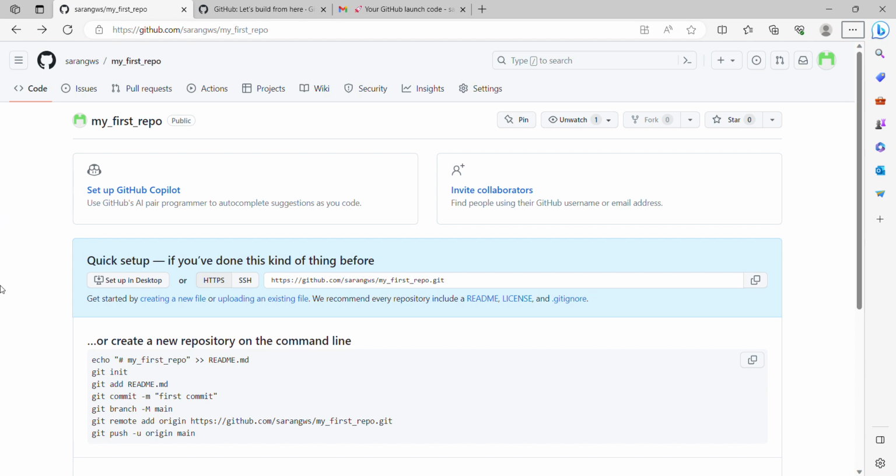Or there are some dedicated softwares that GitHub provides. Using those softwares, you can upload your code to GitHub. Obviously we'll see everything in future, but right now we will see how to upload an existing file to GitHub. The only thing that you have to do, once you are here, is go and click on upload an existing file.